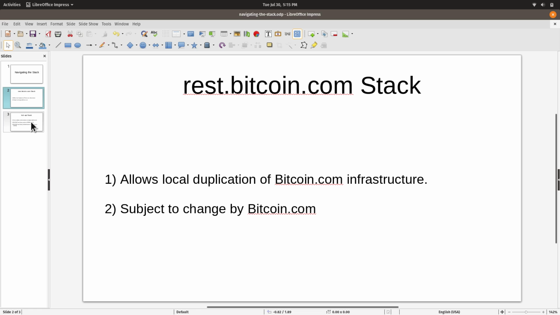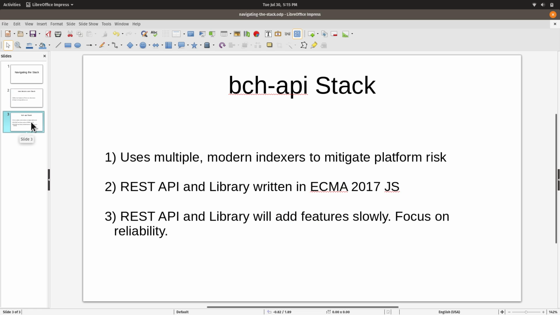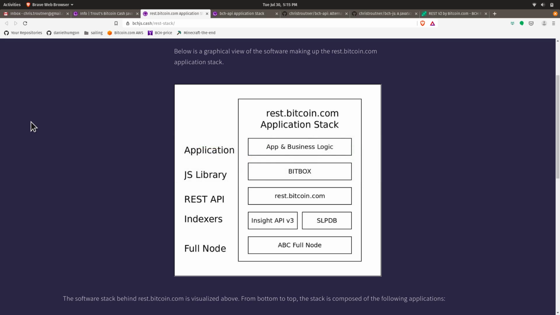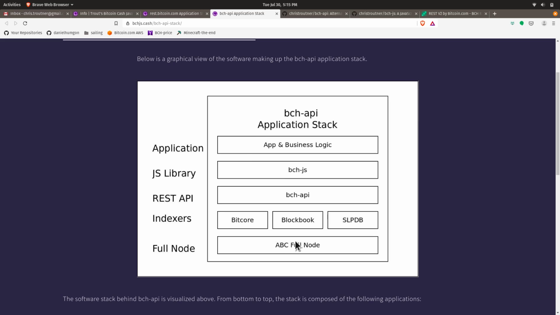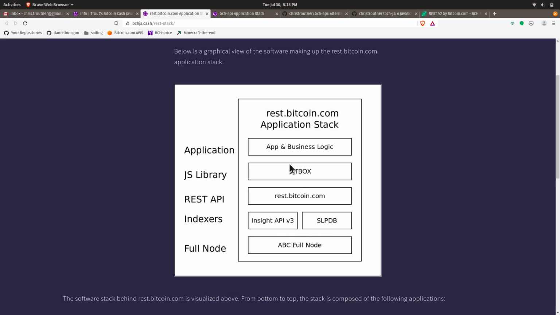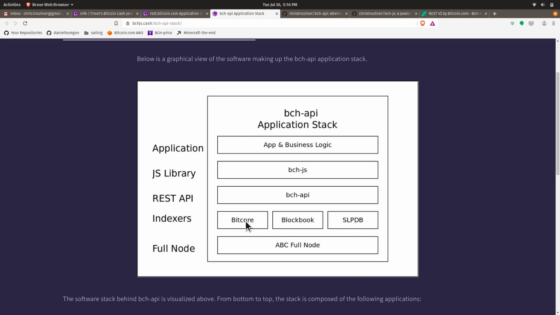An alternative implementation, or an alternative stack also provided on the hard drive, is the BCH API stack. Now, this is a slightly different version. It's based on all the same software, the same stack used by Bitcoin.com, but it will change a little more slowly, and it has a few more pieces of software added to it. So if this is the rest.bitcoin.com stack, this BCH API stack looks like this. It's very similar. They both start with an ABC full node, but they differ in the indexers. So whereas REST uses Insight API and SLPDB, BCH API uses the Bitcore node, which is the version 8 replacement of the Insight version 3 used by REST.